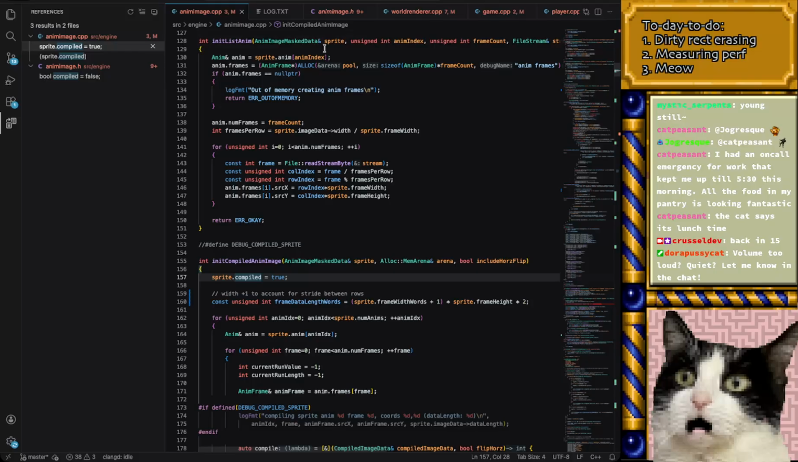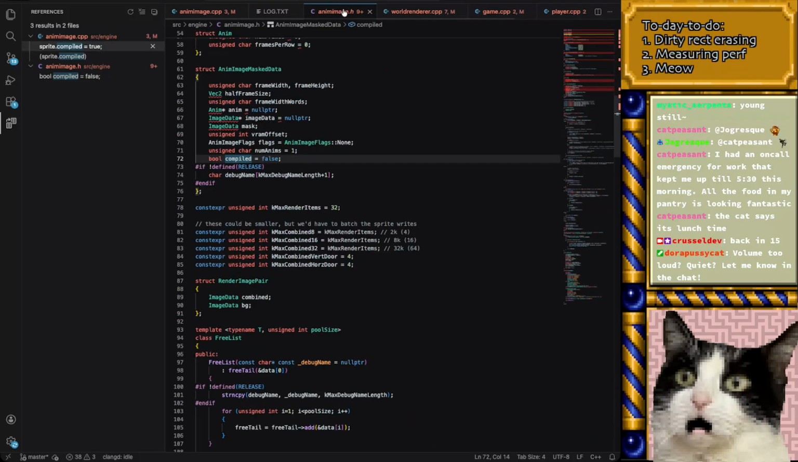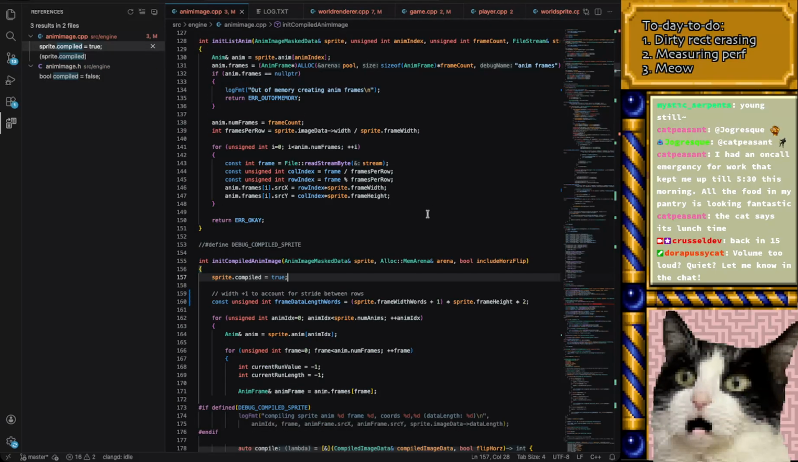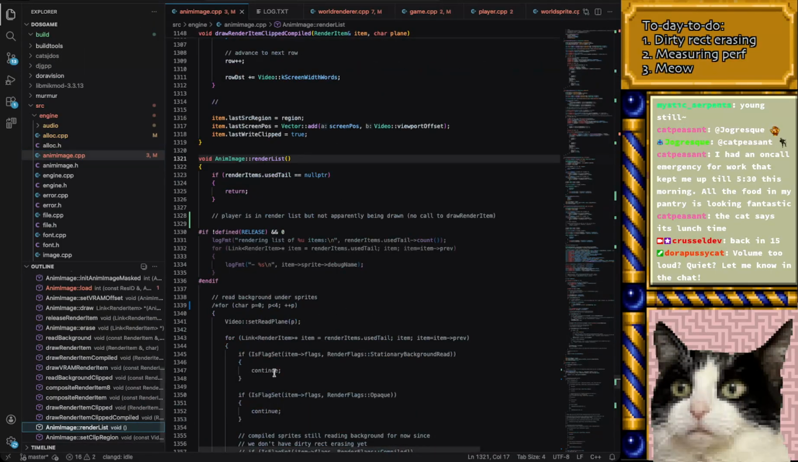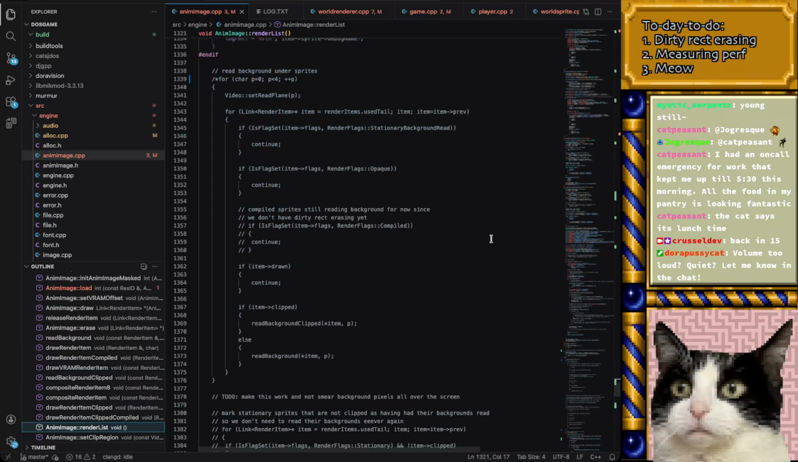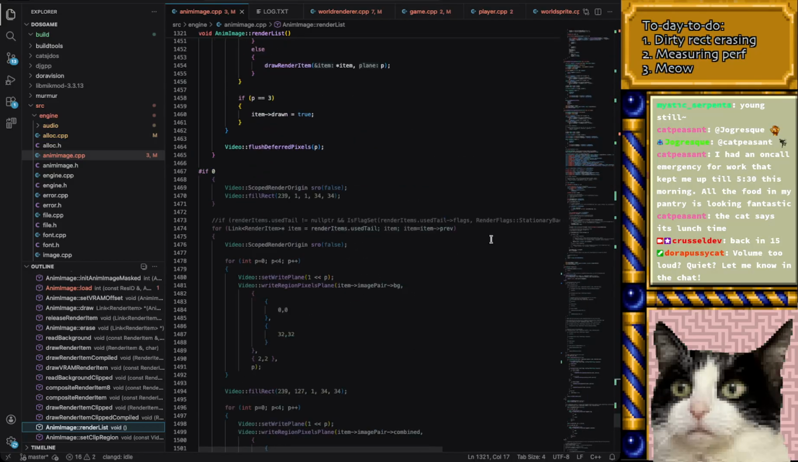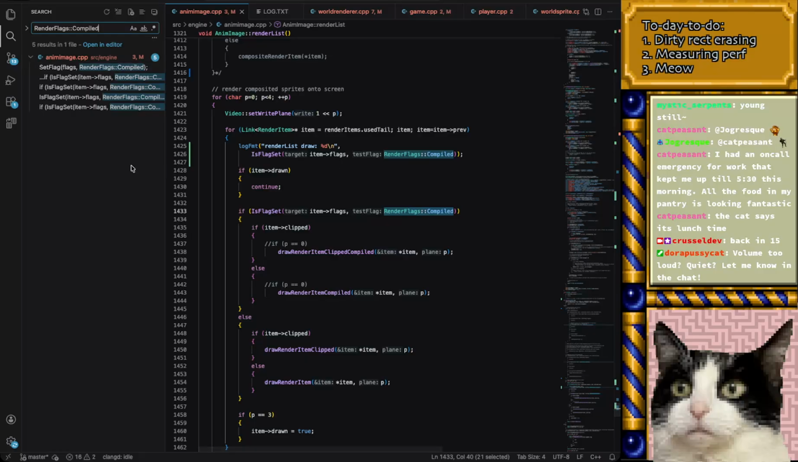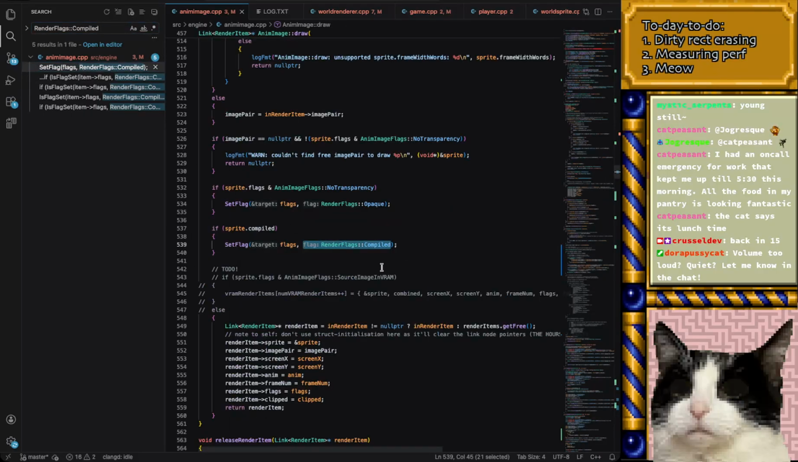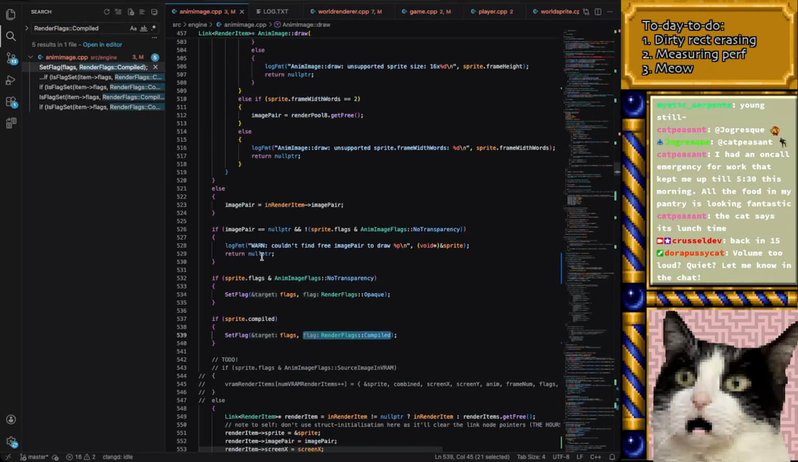That flag must be set. It must be. So, how come it isn't by the time we get down here? Or by the time we do the draw, rather. Hmm.